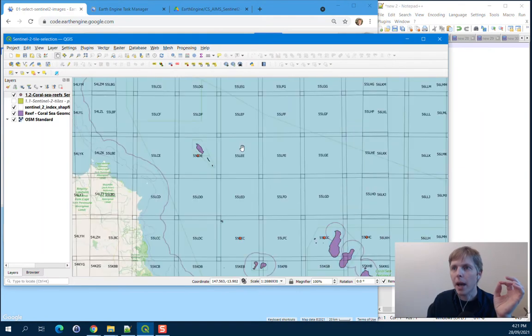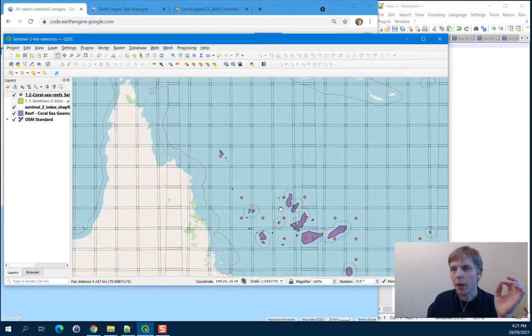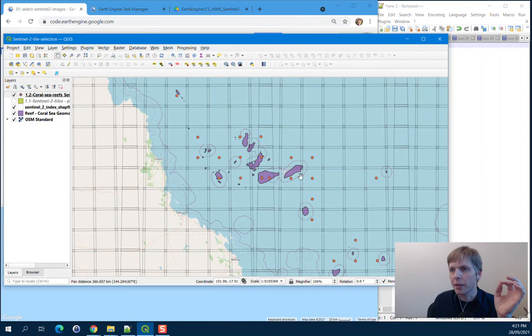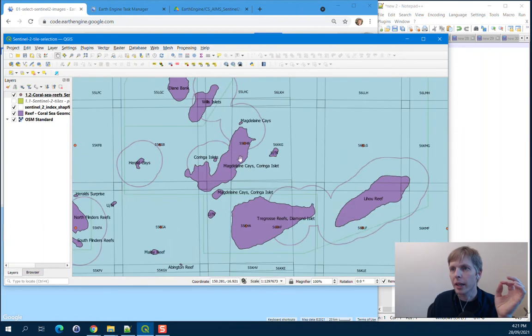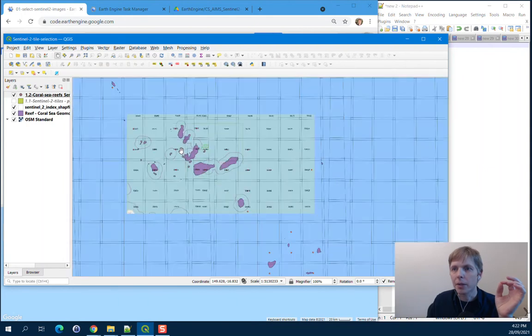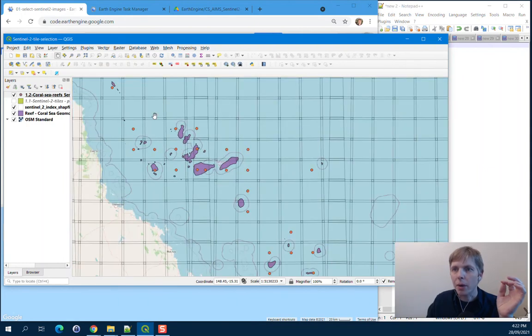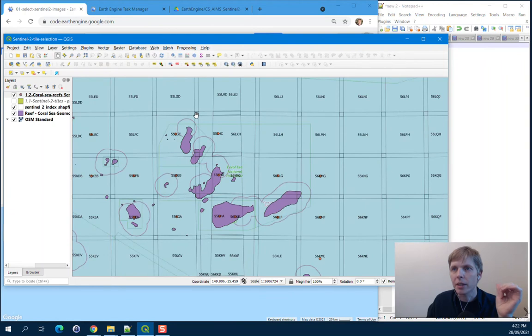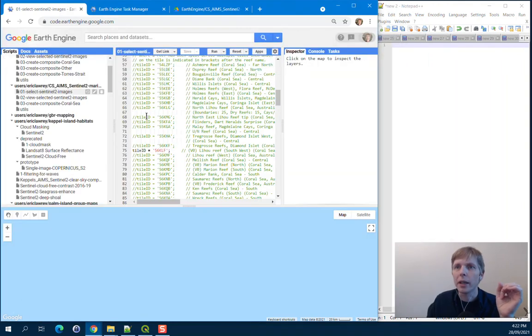if we bring up a map, we can see each of the reefs with the rough outlines, and the dots represent each of those scenes that we're processing and the codes that each tile from Sentinel corresponds to. So as we process each scene, which is about 100 kilometers by 100 kilometers, we then pick out the best images and process them one scene at a time.